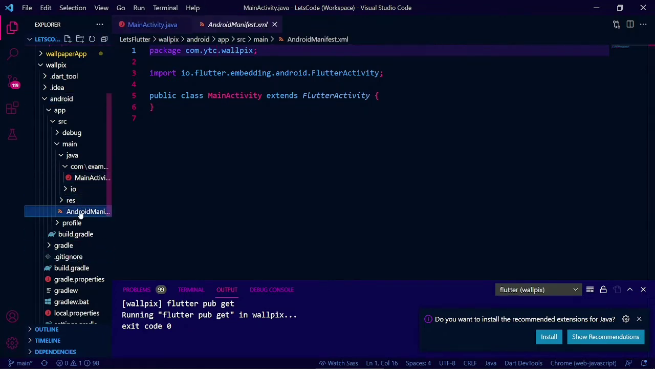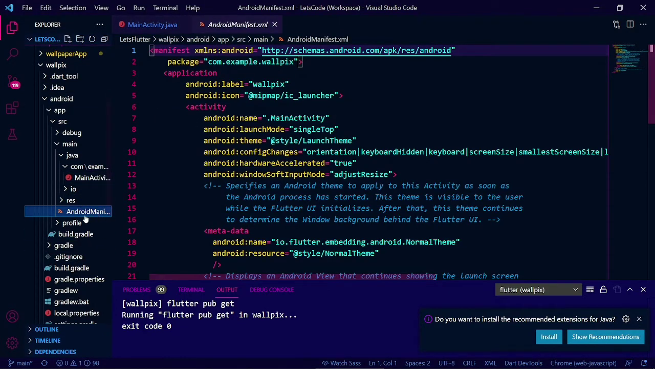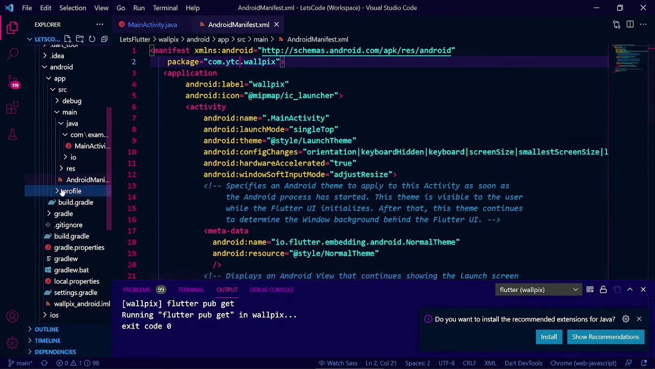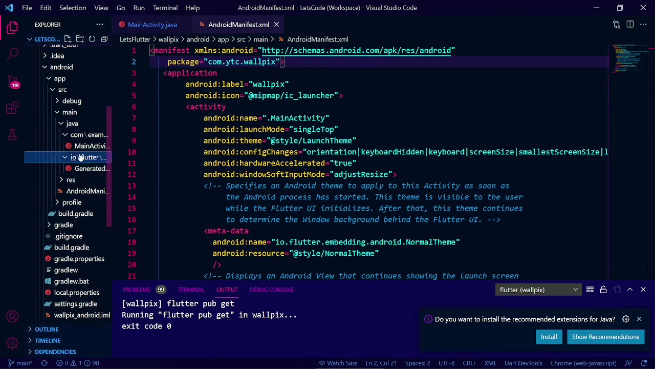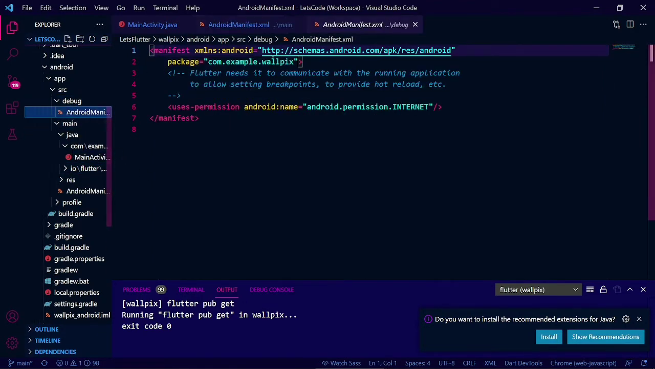And we have to change it in MainActivity, and in the AndroidManifest.xml, com.ytc, and also in the debug AndroidManifest.xml, here we have to change it as well, and that would be ytc.